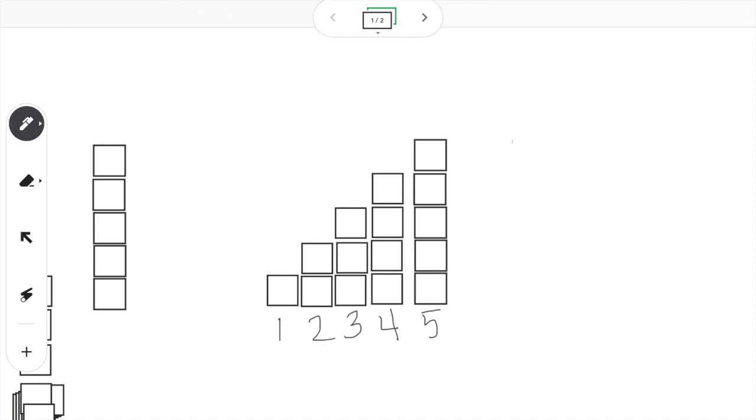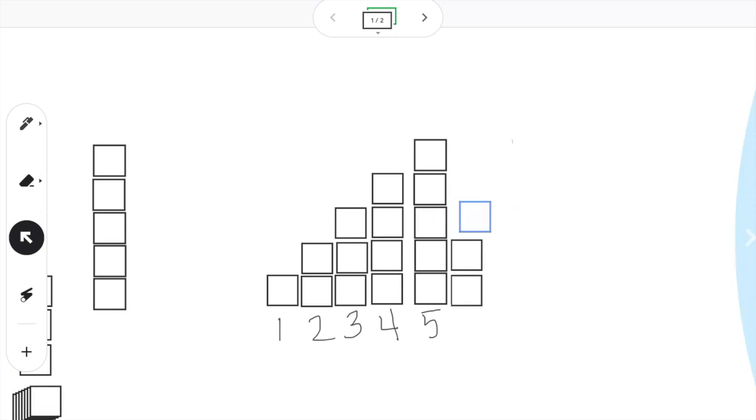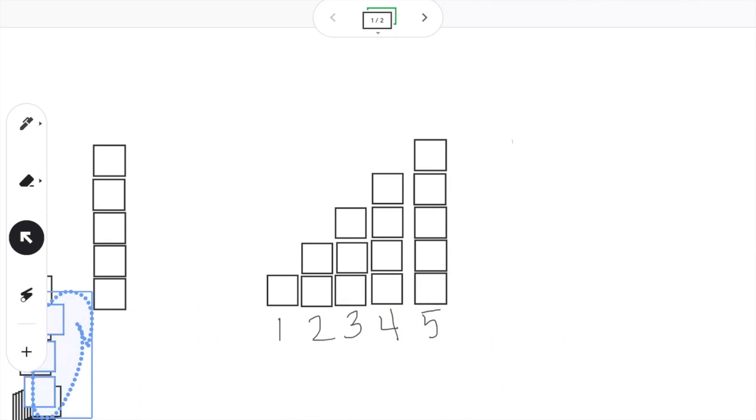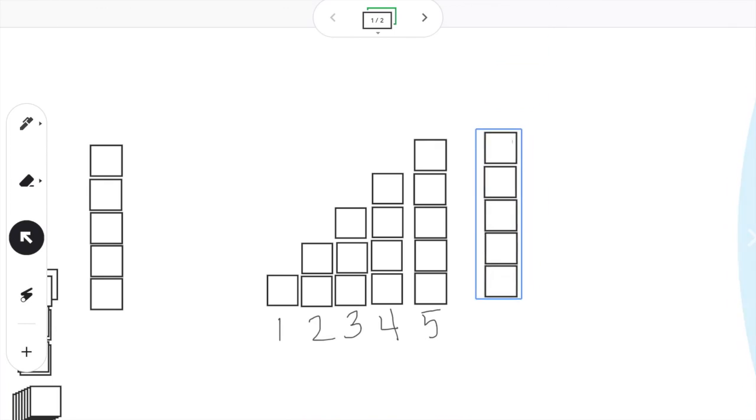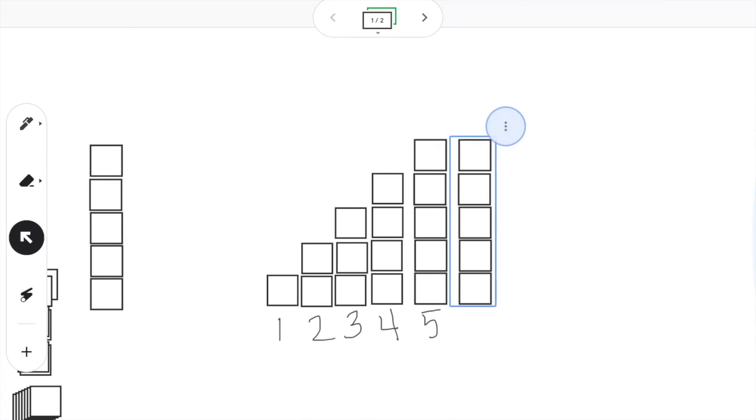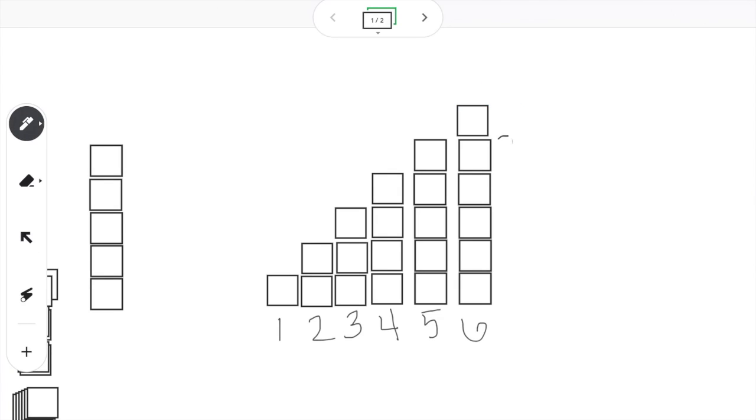Next, I'm going to go ahead and show a group of 6. Would it make sense for me to pull over 1 at a time to make 6? This might take a while. I'm going to actually save some time, and I'm just going to pull over a 5 group. But am I making a 5 group? No, I'm making 6. 1, 2, 3, 4, 5, 6. Perfect. So I made a 6 group by adding a 5 group and 1 more.